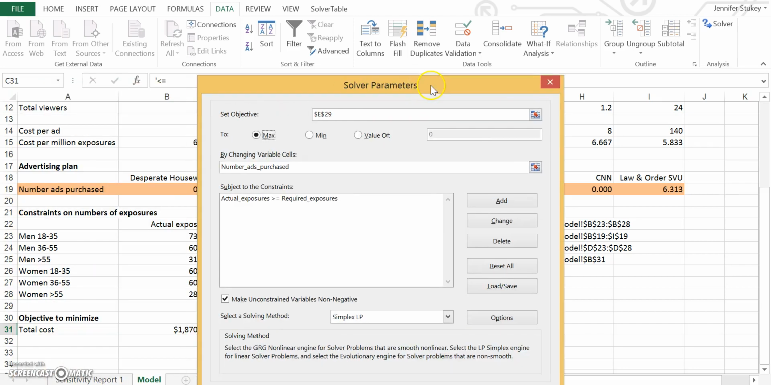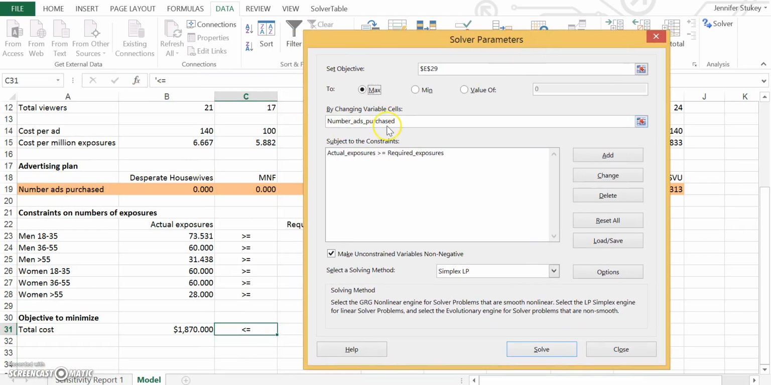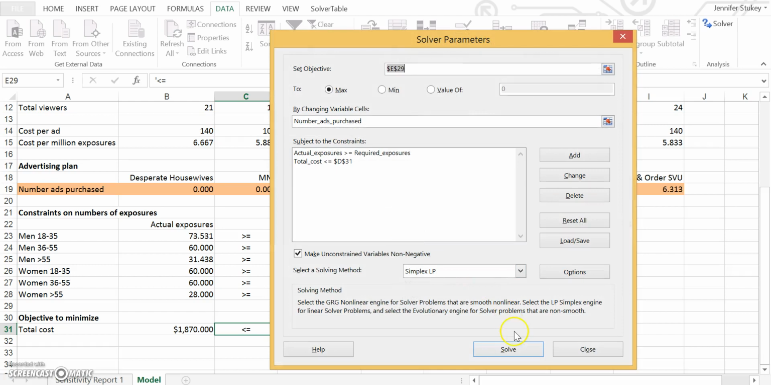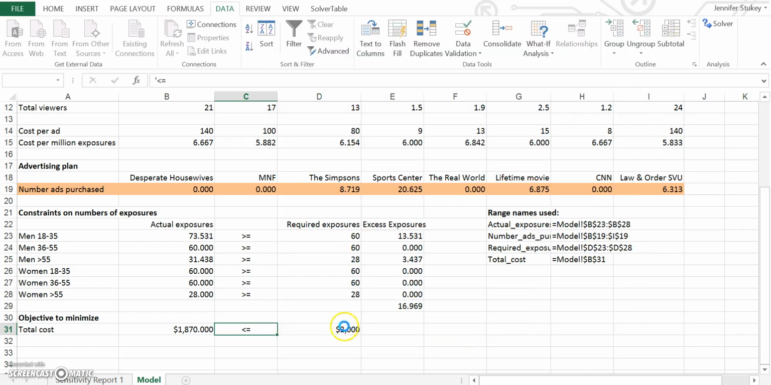We are still going to change the same cells, which is the number of ads purchased. However, we have to add a constraint, which means that this total cost has to be less than or equal to the budget. Go ahead and press OK on that. And again, make sure you're on Simplex LP and hit solve.